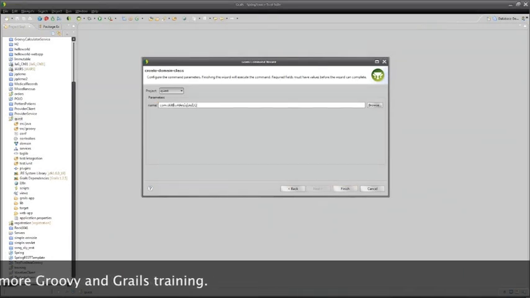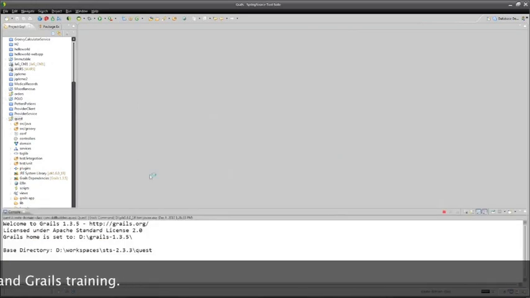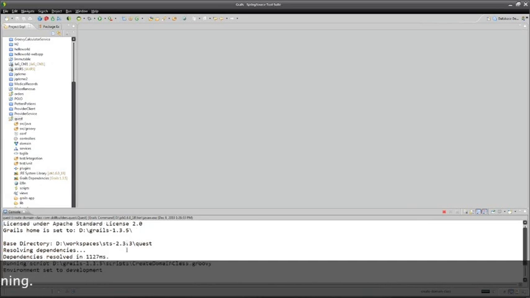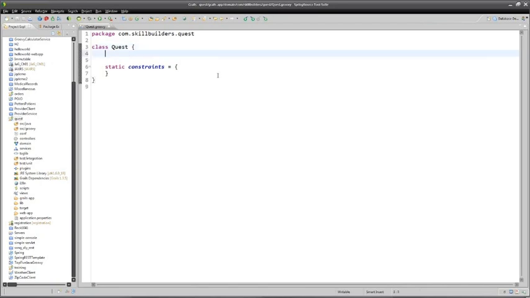So I'll call this com.skillbuilders.quest. And then I want to make a class called Quest here. And again, that triggers a script to start happening. And now we see the code that was generated. I'm hoping this font is big enough. If it turns out this font isn't quite big enough for you to be able to see, please let me know and I'll increase it another size. This is a class that's going to represent my quest. Well, a quest should have a name.